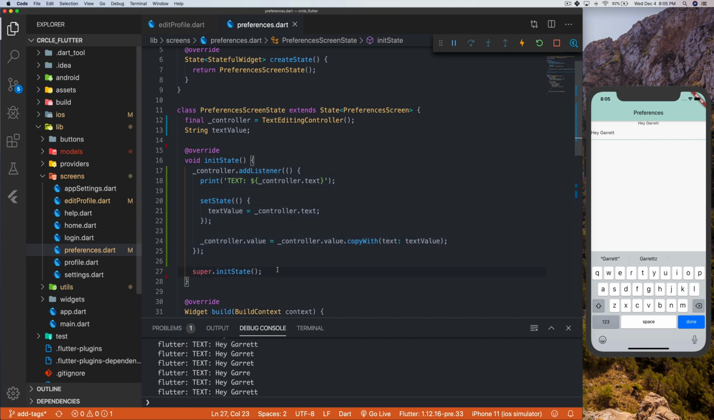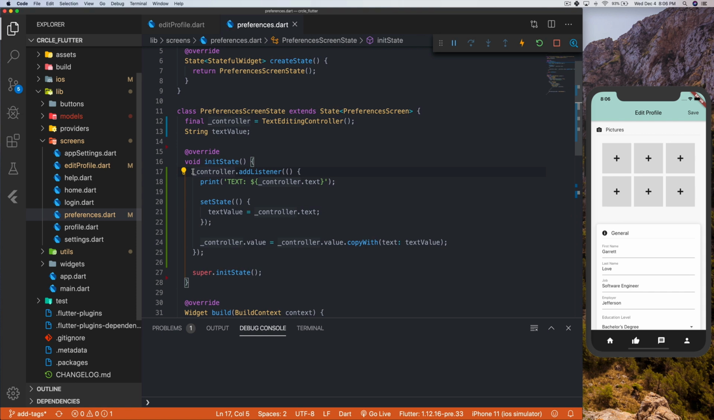Now, one thing that's kind of annoying about this is that you would have to add a listener for every single field that you have. That's definitely kind of annoying, I guess, if you have a lot of fields, that you'd have to have one of these for everything. But it definitely gives you a lot more power. And with more power comes more responsibility.